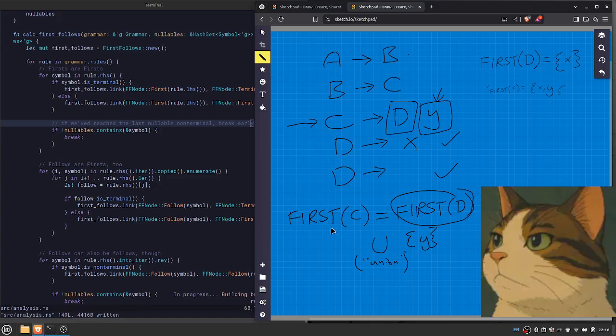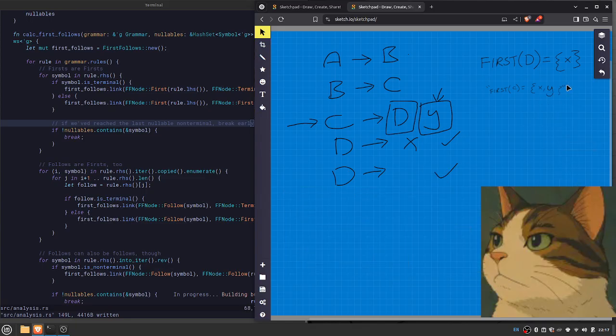And so we can see, if we do the calculations on this, we have these two sets being unioned together. The first of D is X, and then unioning that with the singleton set Y gives us the expected answer that we have up there. At this point, we can get rid of those quotes.